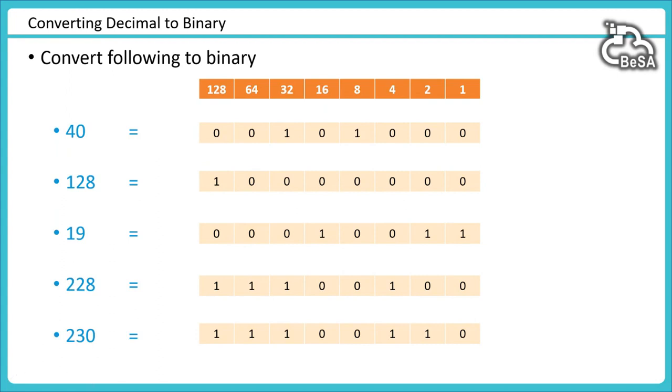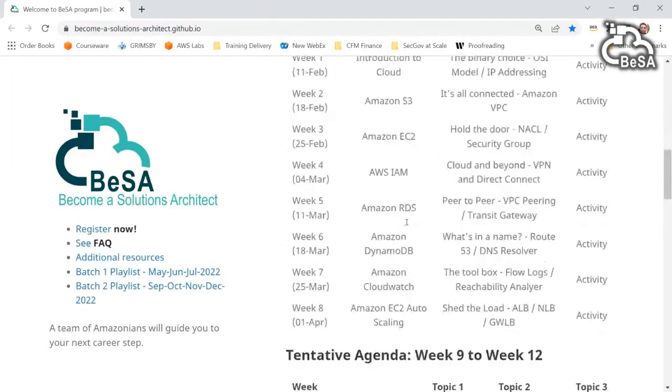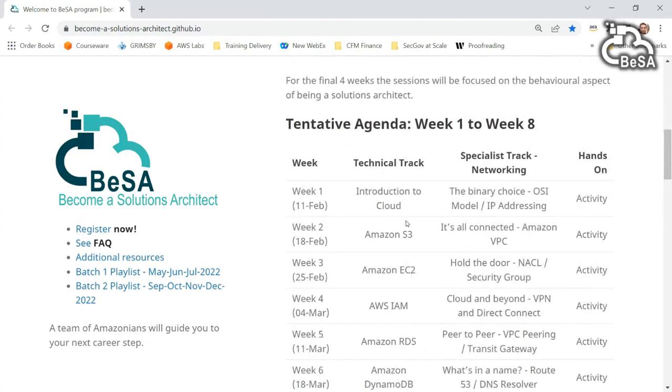Let me quickly show you what we have planned. And this is a tentative agenda. We are open for suggestions. If you have something which we can bring here to improve your information, let us know, right? So we talked about cloud today. We talked about IP addressing, and then we will talk about the activity in a minute. Next week, I'll talk about S3. We'll get introduced to VPC and then EC2 and then activities and all. So this is the agenda.